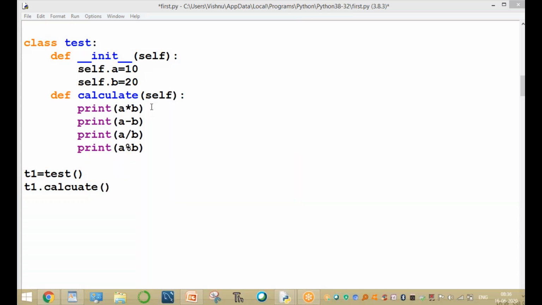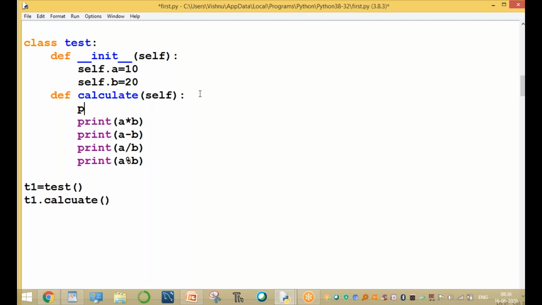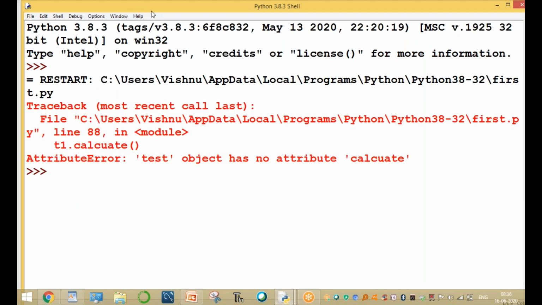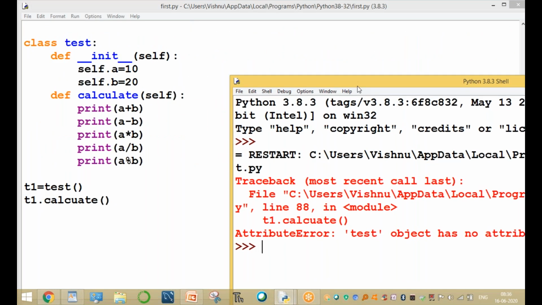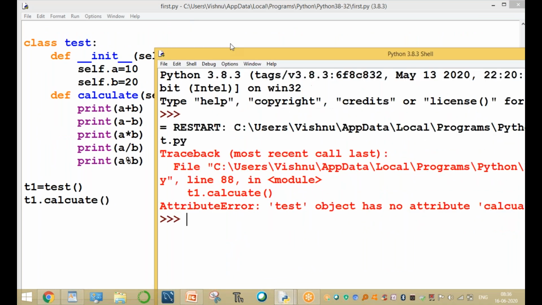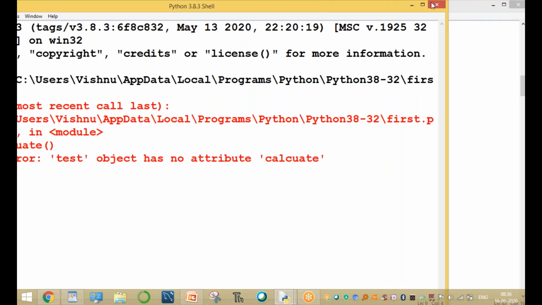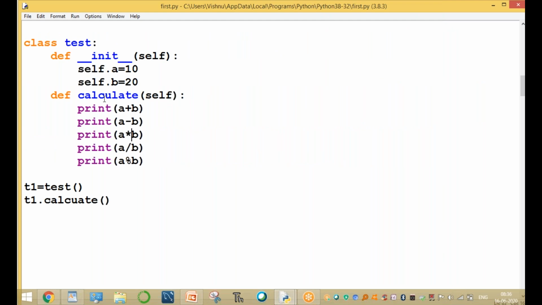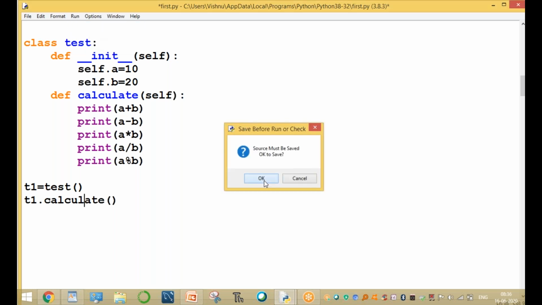This completes declaring one class. Print of a plus b, a into b, a minus b. So this is minus, and this is the value of the into, and execute this program. The purpose of the INIT function is to initialize the values of the variables. Now here we are calling t1. For the output: T1 object has no attribute calculate. Here calculate has the wrong spelling. I type it correctly and execute it.